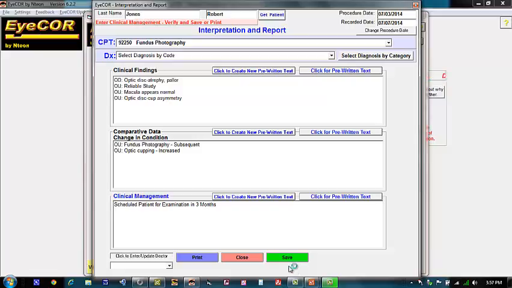So I, again, save that within iCor. Most of our users actually retain the interpretation report in iCor. There is no regulation that it has to be with the exam documentation, whether paper or electronic. Moving over here for print.